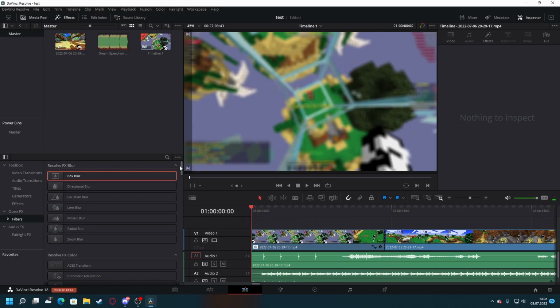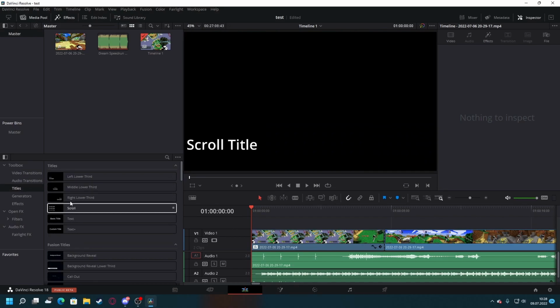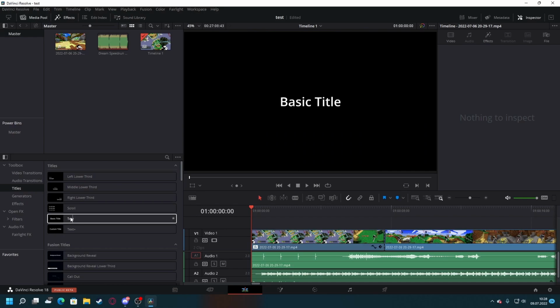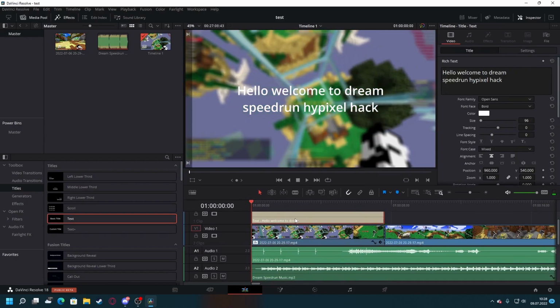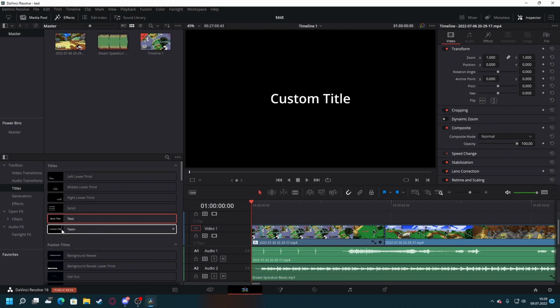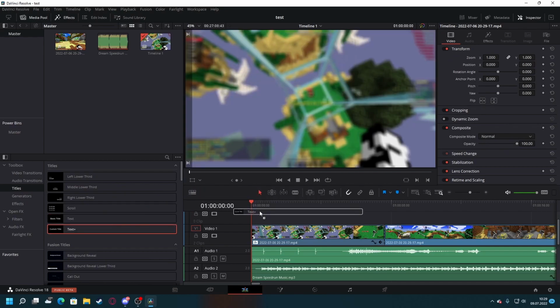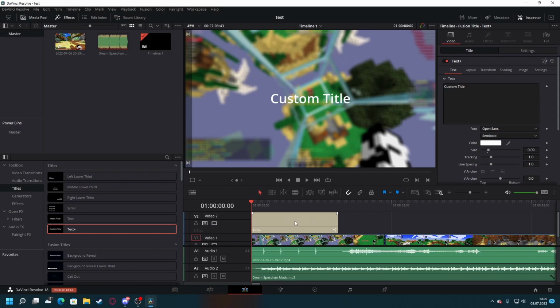And if you want to add some text, I'm just going to use normal text. If you don't want anything special, you can just use basic title. If you want an outline, I'll show you that. You just select this and click backspace to delete it if you did that, and use text plus and drag that in. Now you should see it looks exactly the same, but it's different.